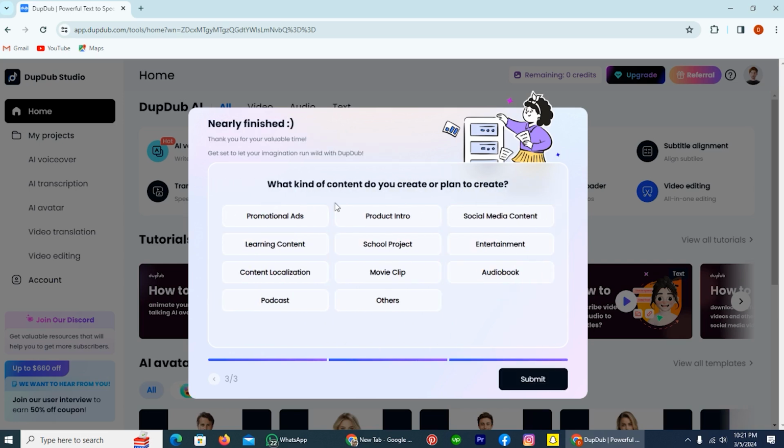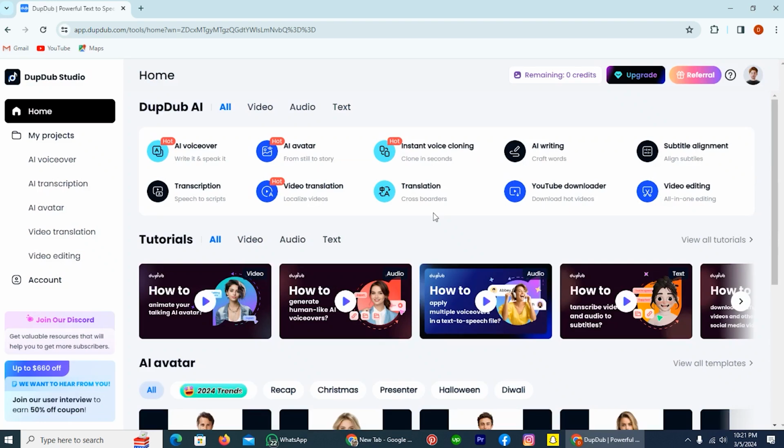And here, explain your content. Like I will select learning content and tap on the option Submit. So you'll see my account has been created successfully. So it was a basic way by which you can create a DupDub account with your email address.